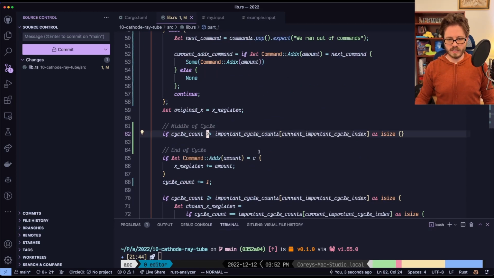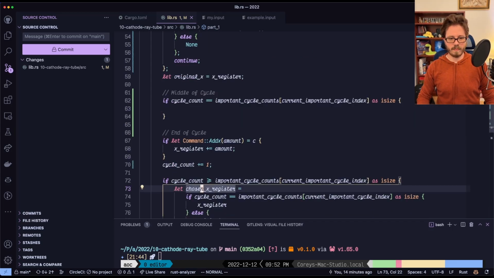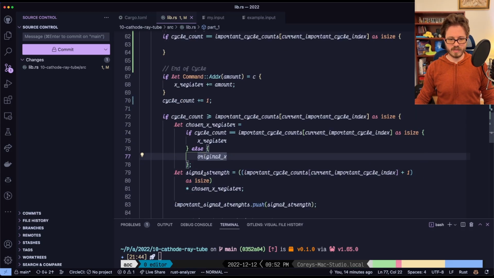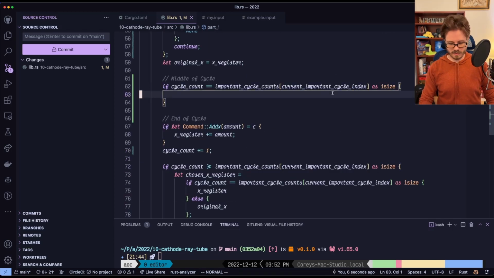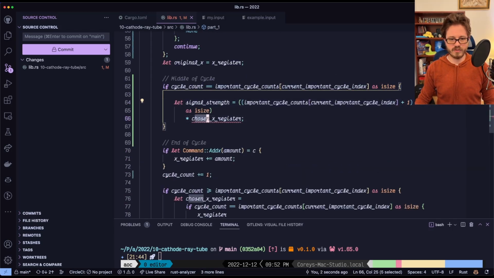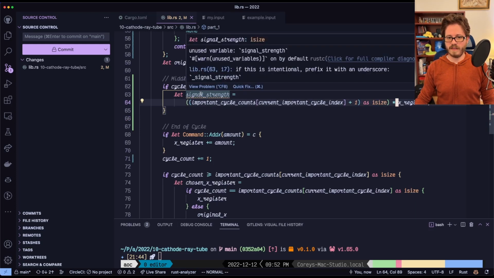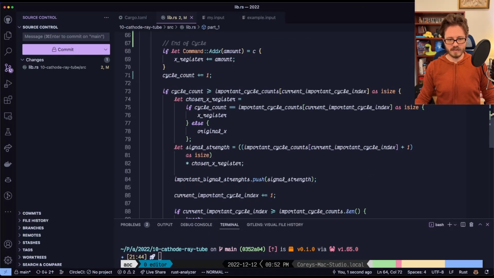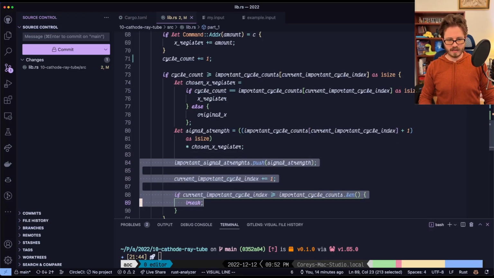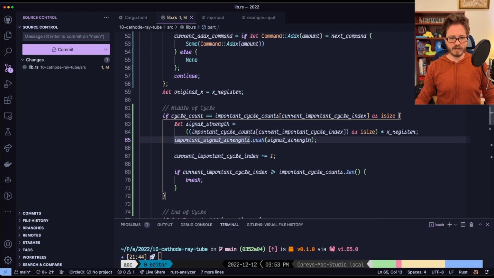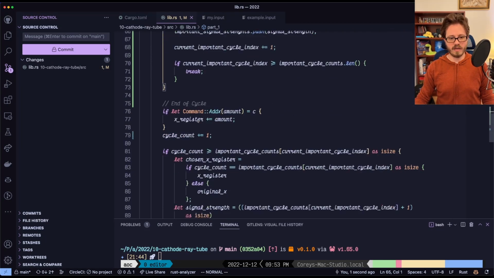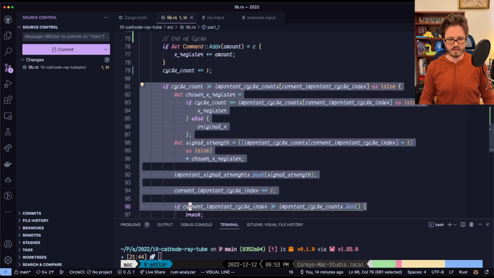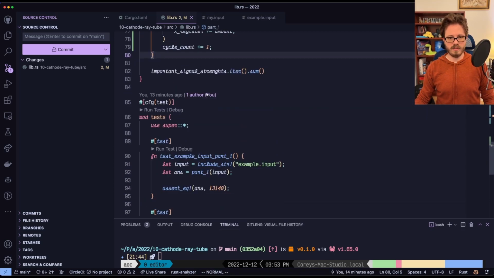So if cycle count is equal to the one we care about right now, chosen x is just going to be x signal strength. This will be easier. Chosen x register is just going to be whatever the x register is now because we're at the right time. This doesn't need to be -1 anymore. Okay, signal strength is looking good. And then we can add this all up to here. Now we'll actually use that signal strength, store it in our array, and I think now we can be done with all of that code.